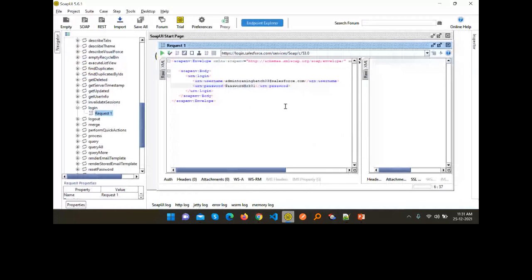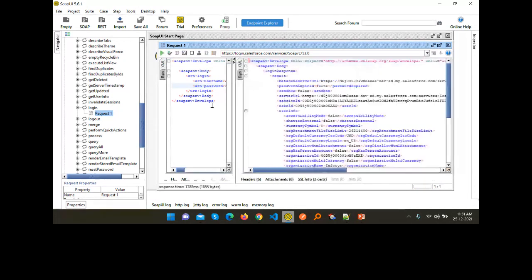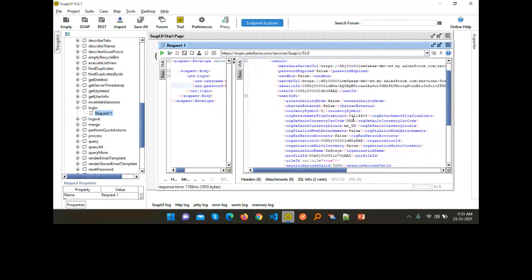Now you can see the username and password with the security token. Just click this green button, submit request to the specified endpoint URL. After that you can see the request and the response. This is the response coming from the Salesforce server. You will get all these things like server URL, session ID, the current logged-in user ID, and the currency symbol, dollar, and so on.